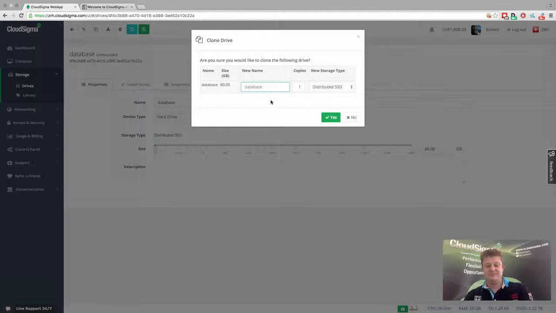And I can give it a name. Let's call it database backup. And I can actually choose. So I'm going to put this on scale out magnetic because it's cheaper and I don't really need performance, because in this case, I just really want a backup of that data on a completely separated storage system for my protection. So you'll also notice you have the ability to have multiple copies.